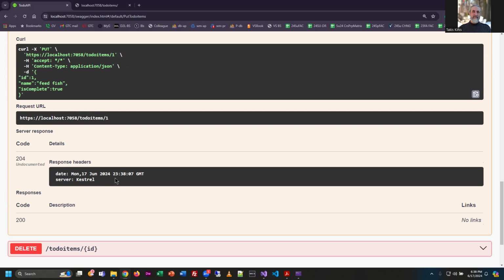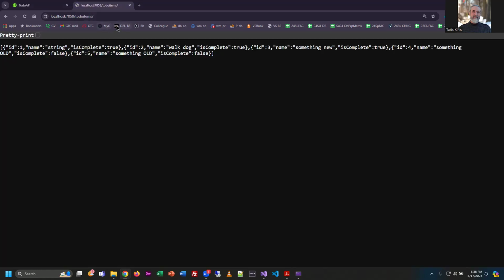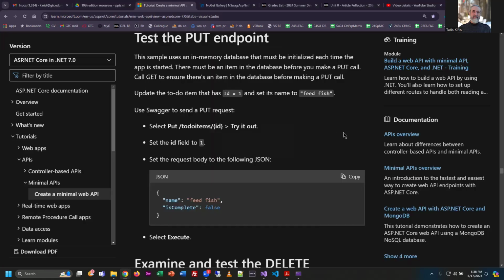Looks like it worked again. 23, 38, 38 looks about right. All right, let's run that again now. And now we should see a change. And there you go. You see feed fish is now being pulled back. So it is working. Hopefully that's working for you guys too.